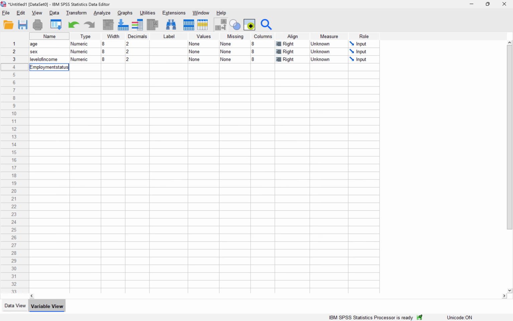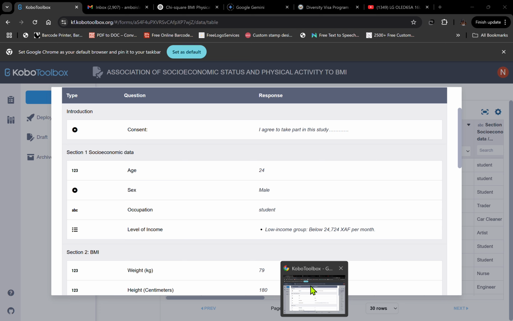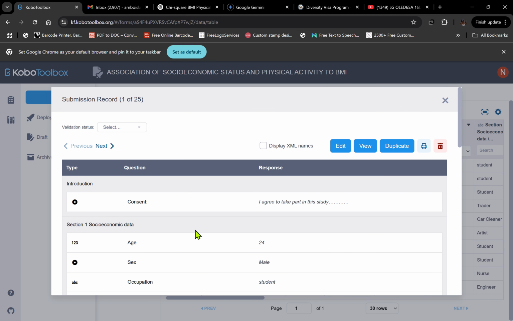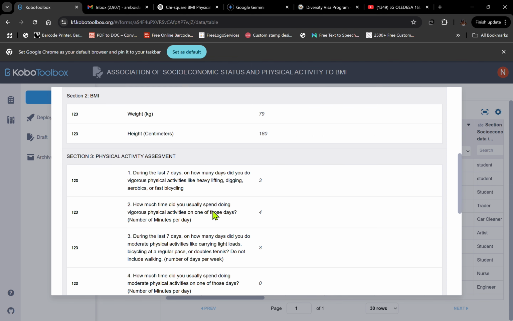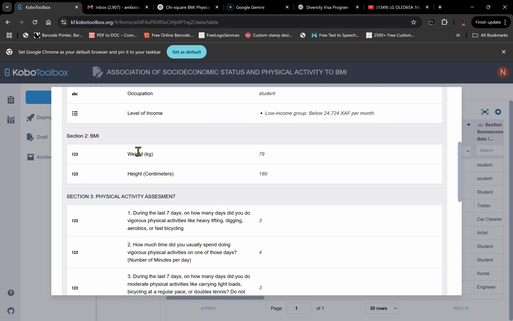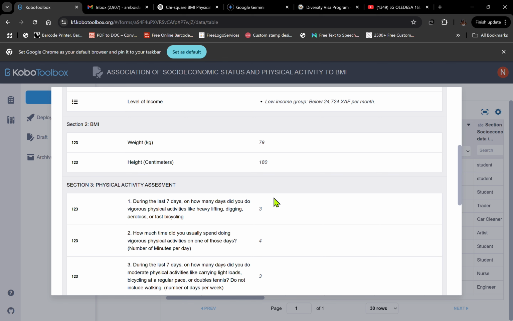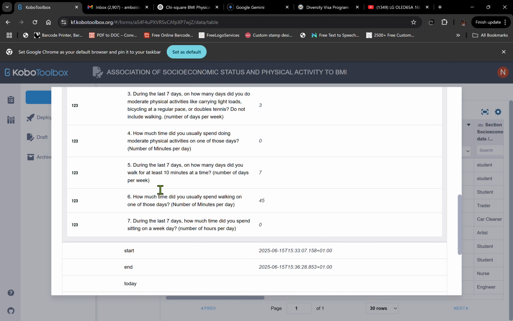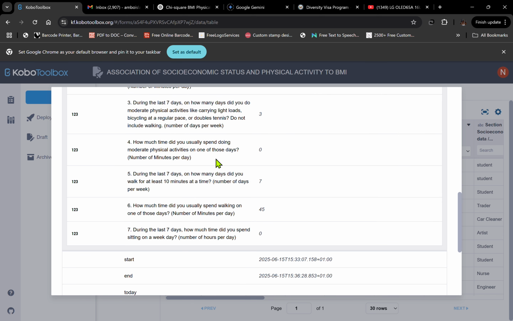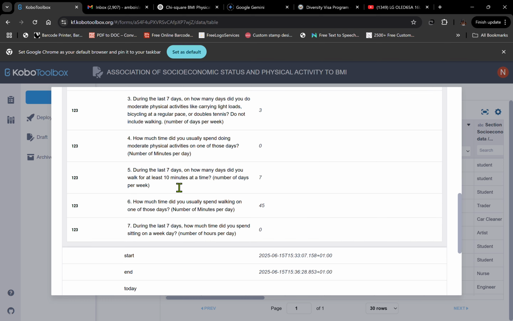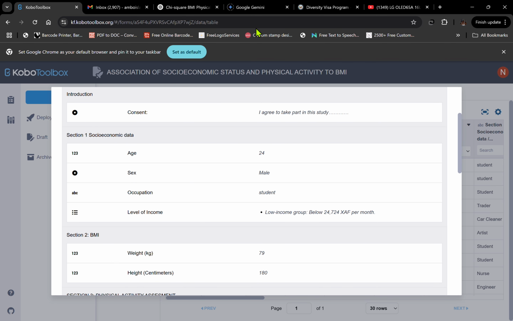Now, for my other variables, we'll be using BMI. I'll need to come and input BMI. In my questionnaire, I'll be using weight and height to calculate my BMI. That one I'll be doing outside of SPSS and then importing it into SPSS. Then, as for the physical activity assessment, I'll need to assess people's physical activity based on these questions that are here.